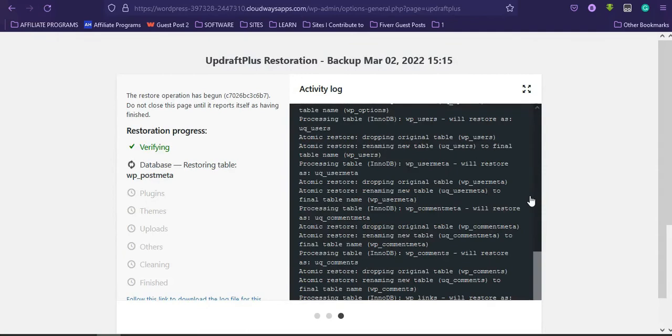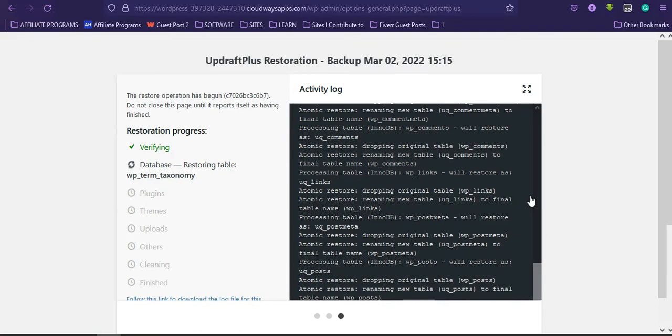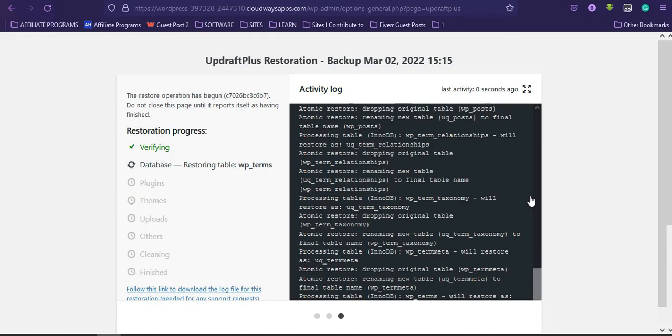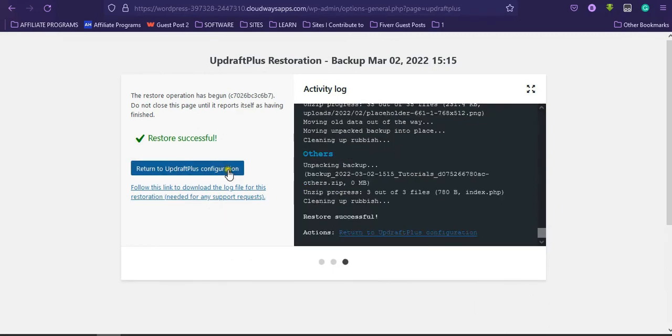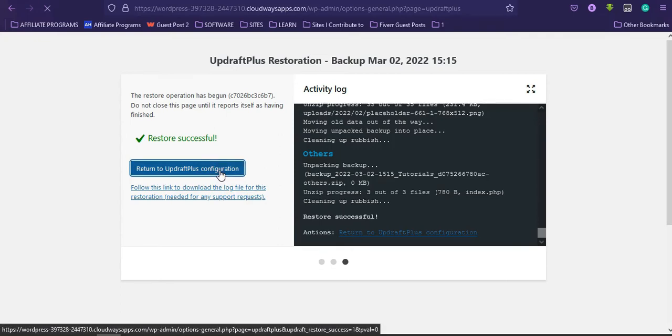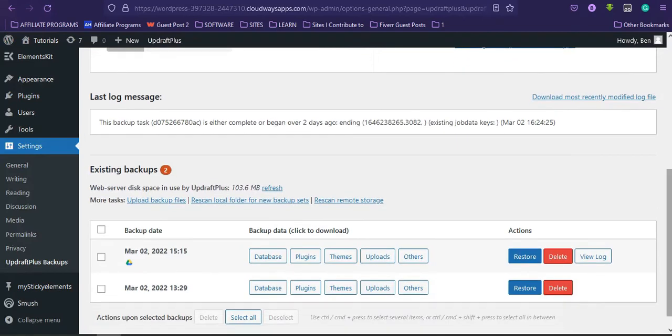So here you can see the restoration process, which is in progress. At this point, the database, the plugins, and everything has been fully restored. We can now return to UpdraftPlus and configure it to fully restore the website. So let's go there and see how it happens. So yes, we see that we've restored the website to how it previously was.